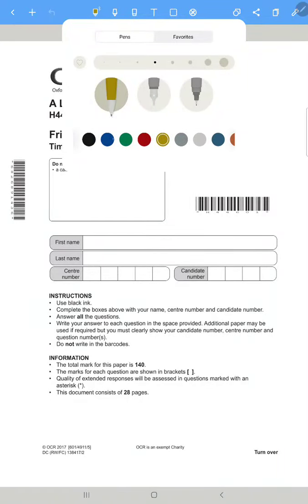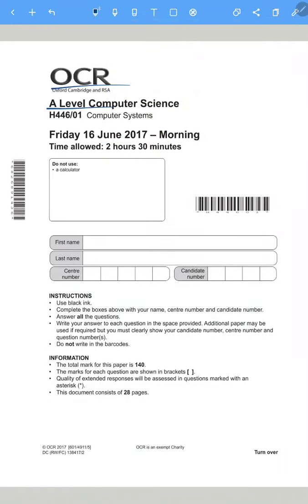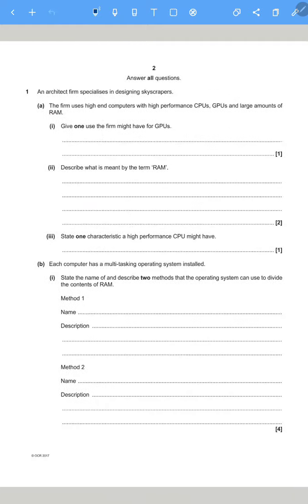A-level computer science, OCR, one week into computing. This is an actual A-level paper, which is 2 hours and 30 minutes. There is no way I'm going to speedrun this. Let's see how well I do.